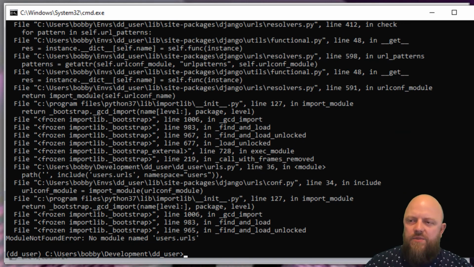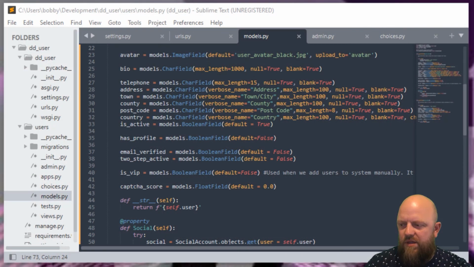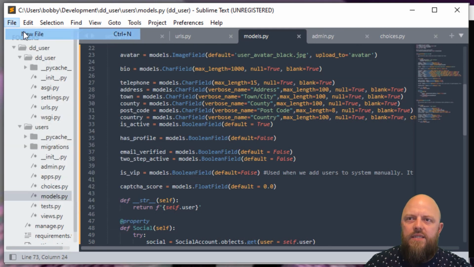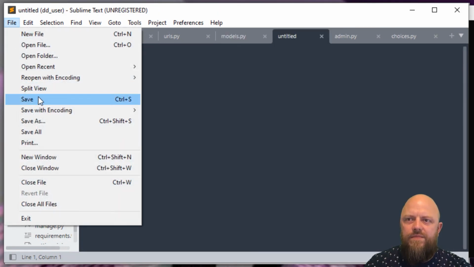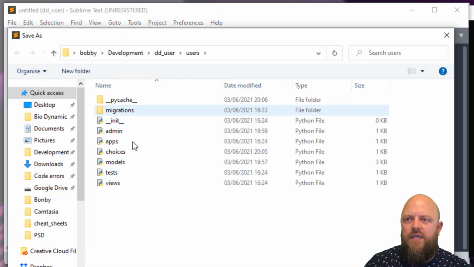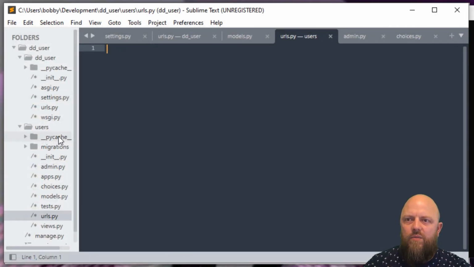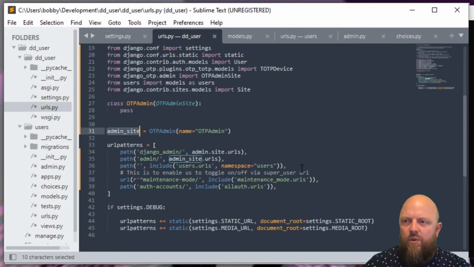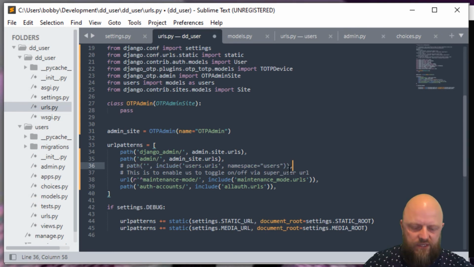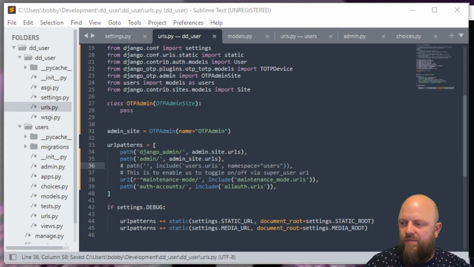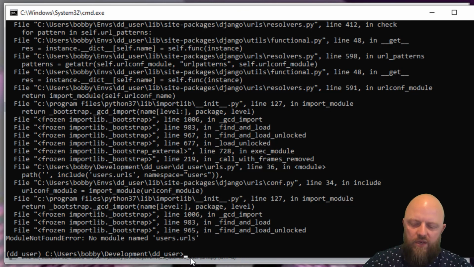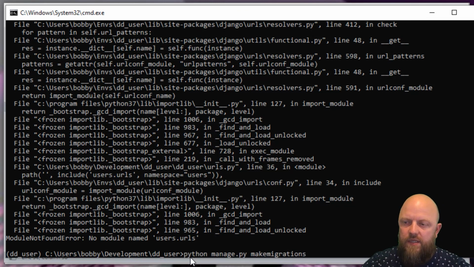Oh, it doesn't like it because we haven't got a users URL file. So let's do that quickly. New file, save as, and this will be urls.py, and do you know what? For now, we will just comment that line out because it's not actually needed just yet. Because it will be looking for an app name, and it'll be looking for URL patterns as well. We don't need that.